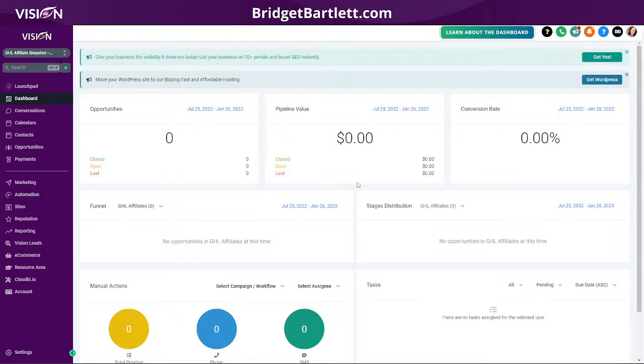So you are looking now at the HighLevel dashboard. Okay, now we need to automate this process. So you need to go to the HighLevel support docs and you need to become a HighLevel affiliate. Once you get your affiliate link, you are going to be able to follow this process.